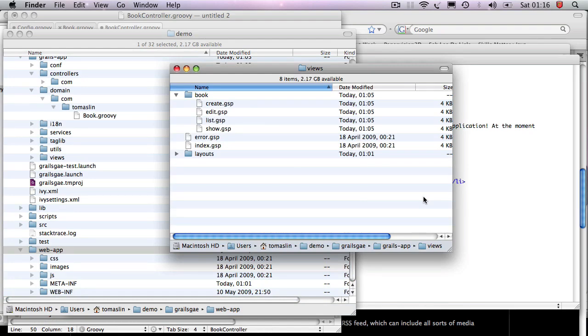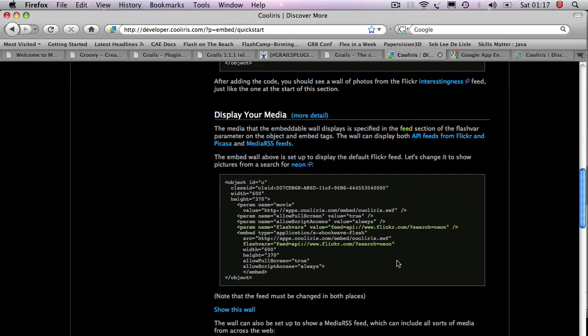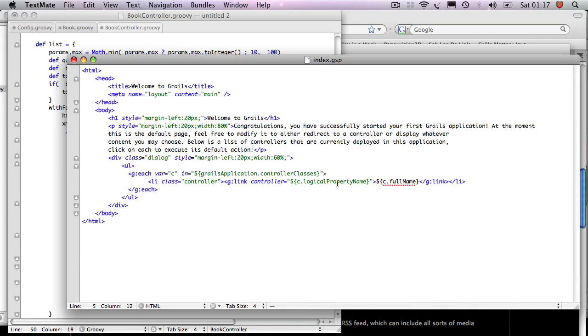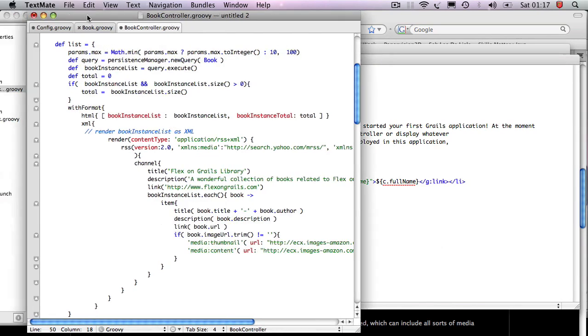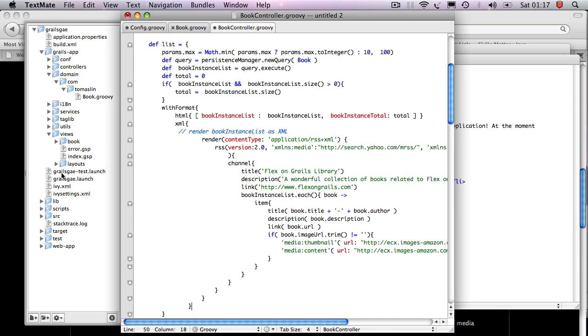So let's assume that I've gone to the Cool Iris website, I've taken the sample code, I have come in here and I pasted it. The next thing that I need to do is change the reference of the Cool Iris website to point to my feed now. Now, the sample that Cool Iris gives you points to this Flickr feed.